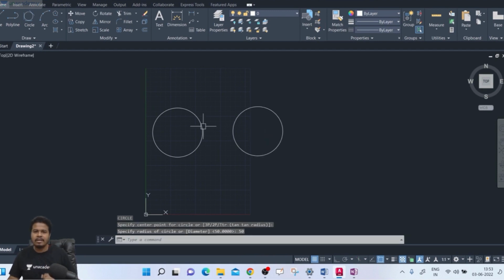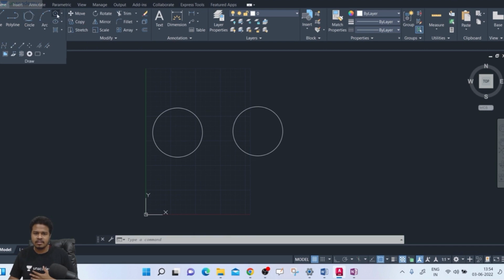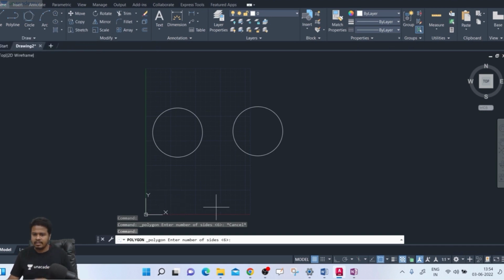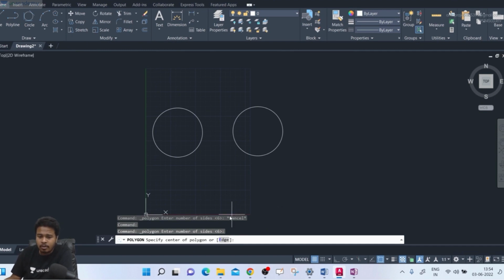Now let's go to polygon. You can access polygon from the ribbon bar as well, from here. Now enter the number of sides, 6. So 6 is already the default. So press enter. Now the center of the polygon. Obviously the center of the polygon will be the center of this circle.